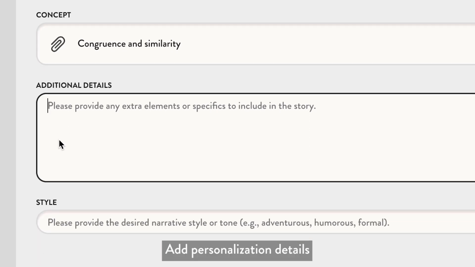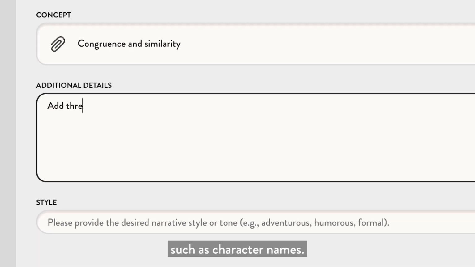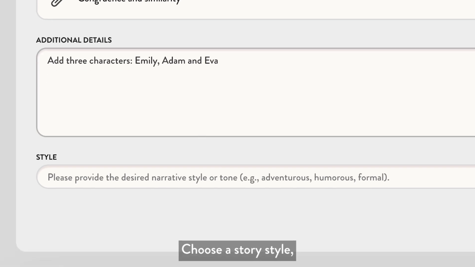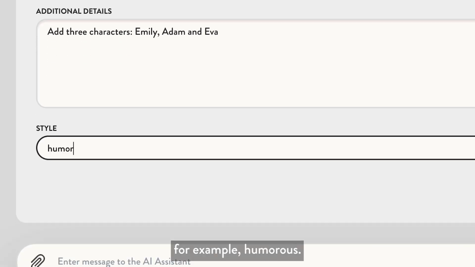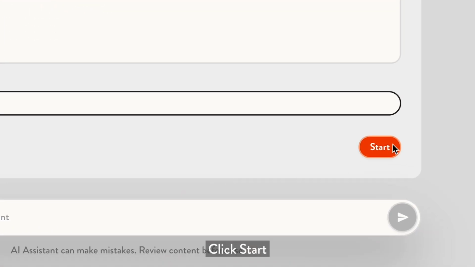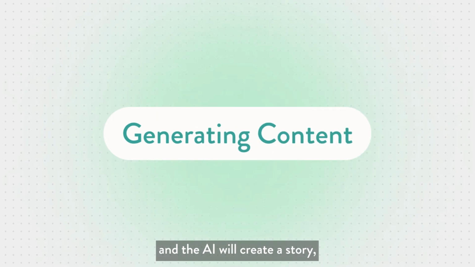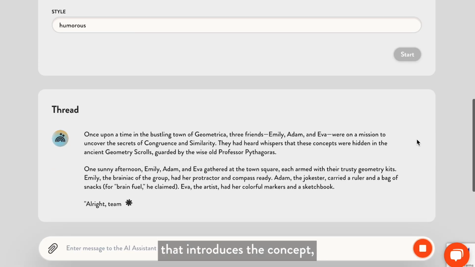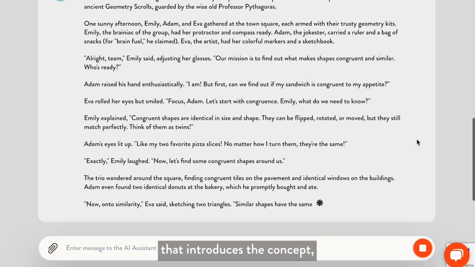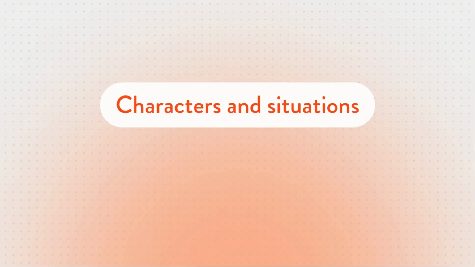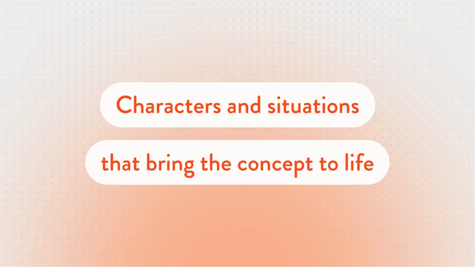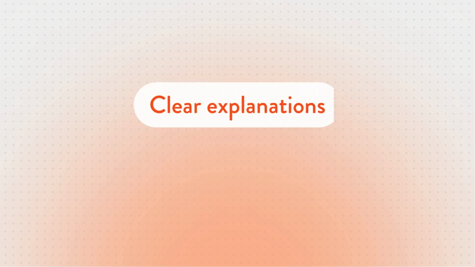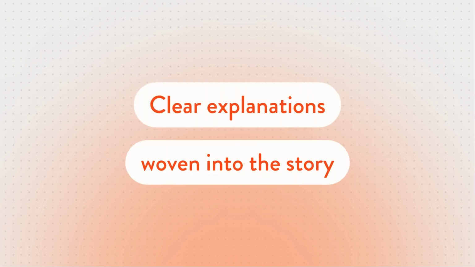Add personalization details if you want, such as character names. Choose a story style, for example, humorous. Click Start, and the AI will create a story, including an engaging narrative that introduces the concept, characters and situations that bring the concept to life, clear explanations woven into the story.